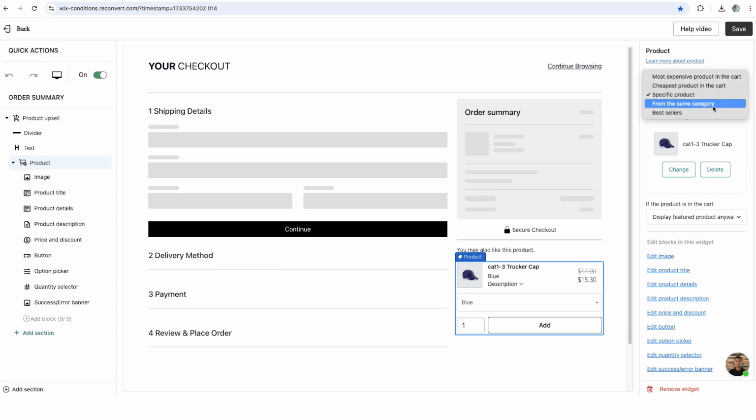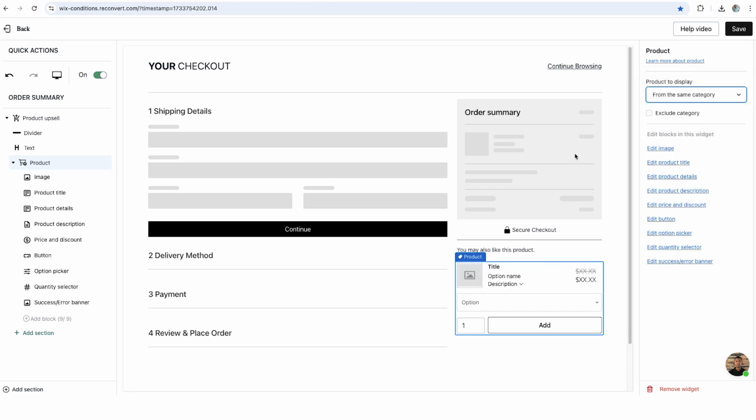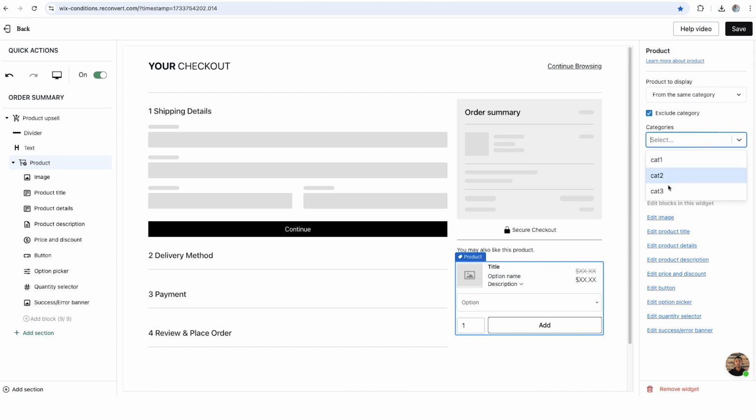We also have 2 brand new categories where we're able to further segment the customer offer. We have from the same category. So this will choose a product from the same category as the products the customer has already chosen. So here, again, we have the chance to exclude that category if we want. So we would select the categories we wish to exclude. Let's say we want to exclude category 1 and category 2. And if the upsell product is in the excluded category, what do we want to do instead? Do we want to show a random product, or do we want to hide the widget? The choice is yours. Remember, click save.